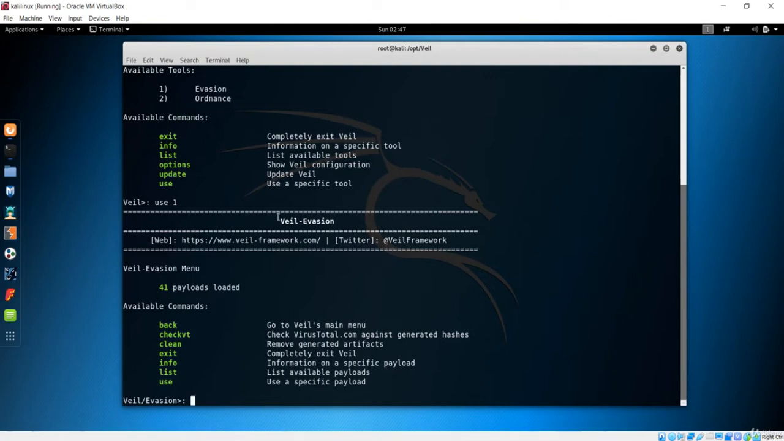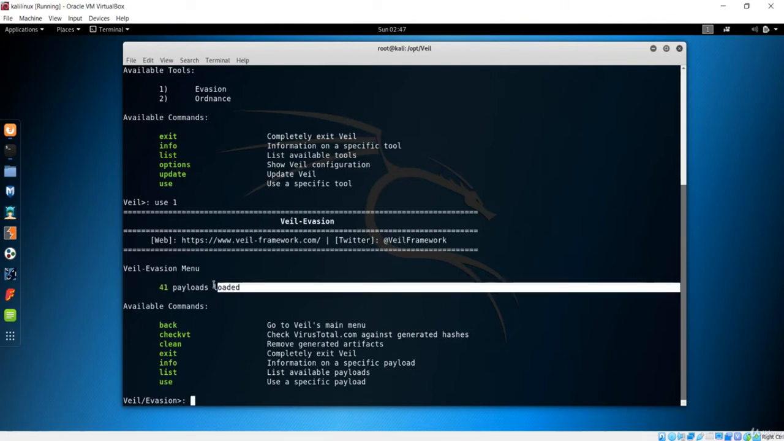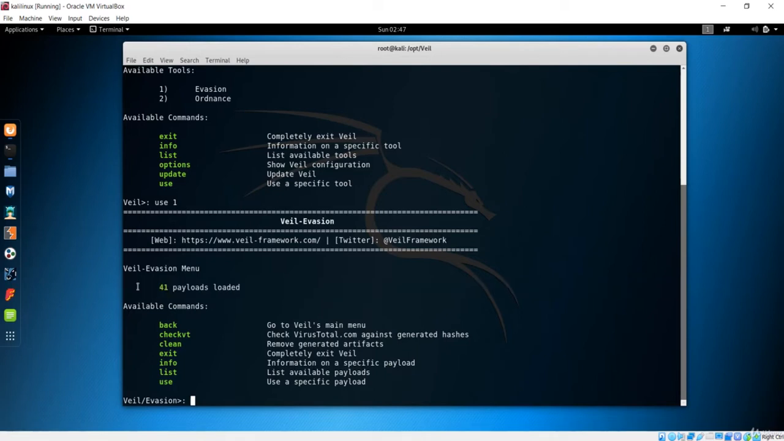So we are inside the Whale evasion, and you could clearly see we have 41 payloads loaded, and this will be the same information in your case. And you can see the available commands over here. You can clearly see there is a back command and a check vt command, which is basically to check virustotal.com against the generated hashes. We'll see that in the next lecture. You can see all of these commands: info command, list command, use command, and everything.